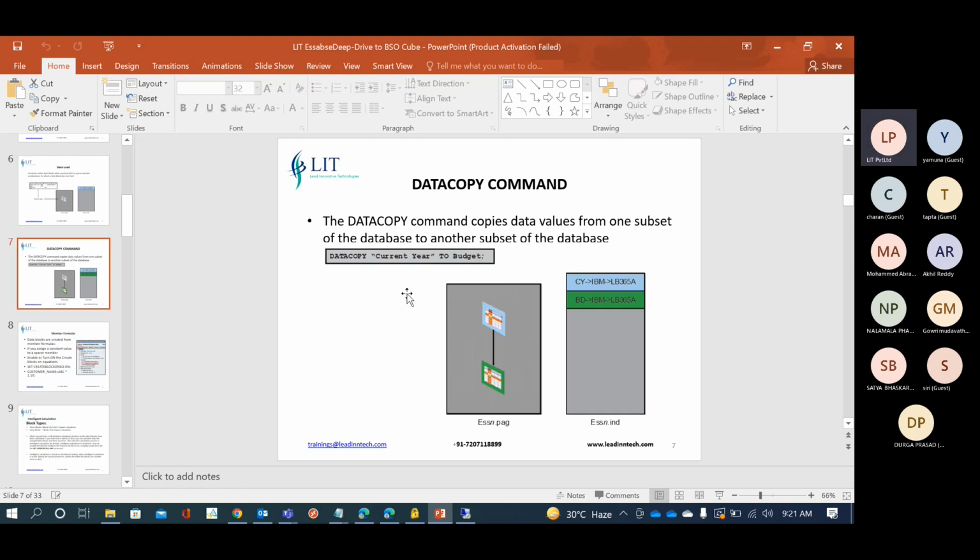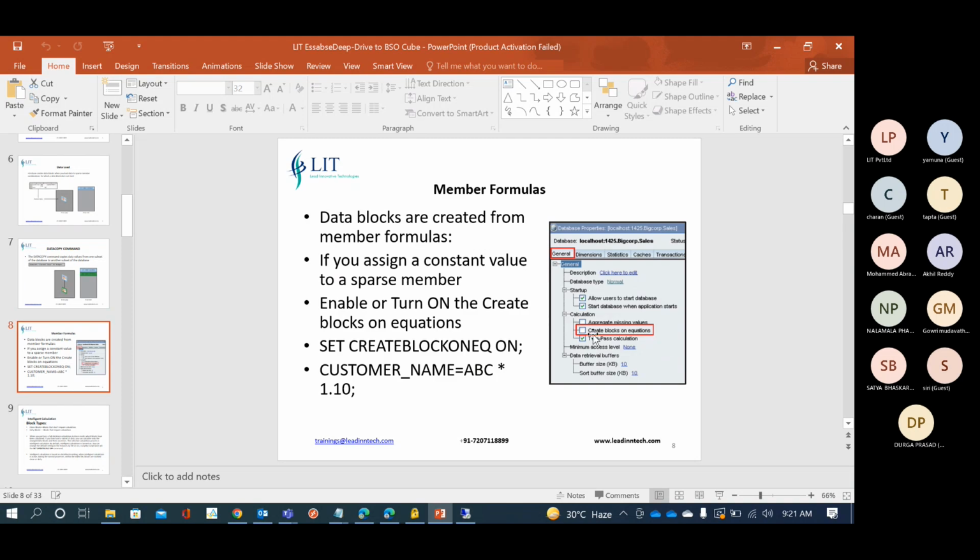And this we are going to talk about in the calculation script. This we are not using now. We are going to create the blocks on equations. Of course, we put that member formula here.